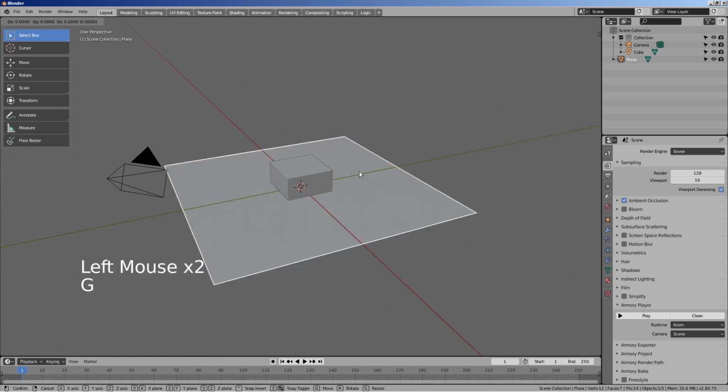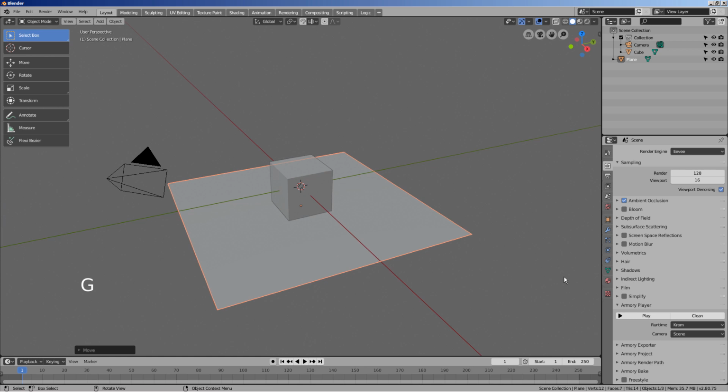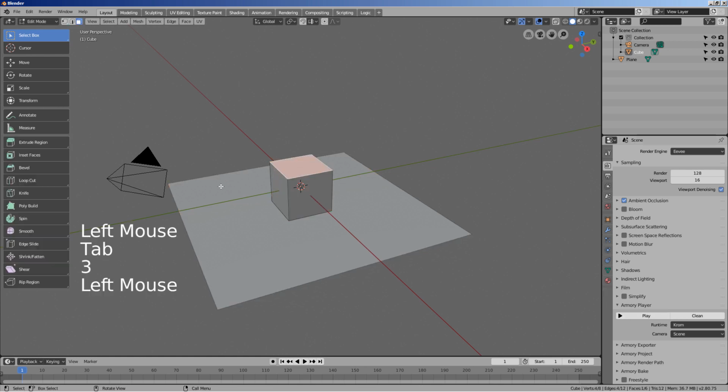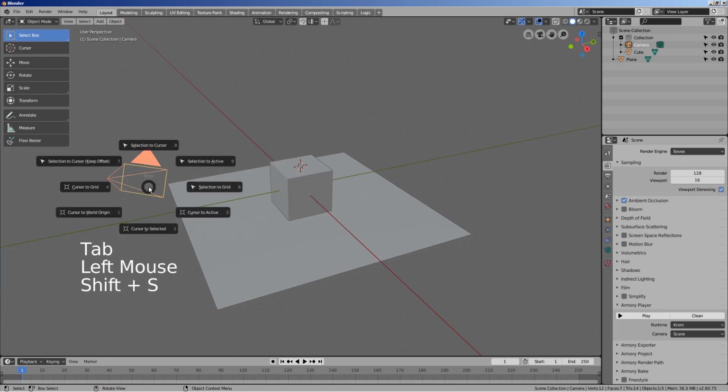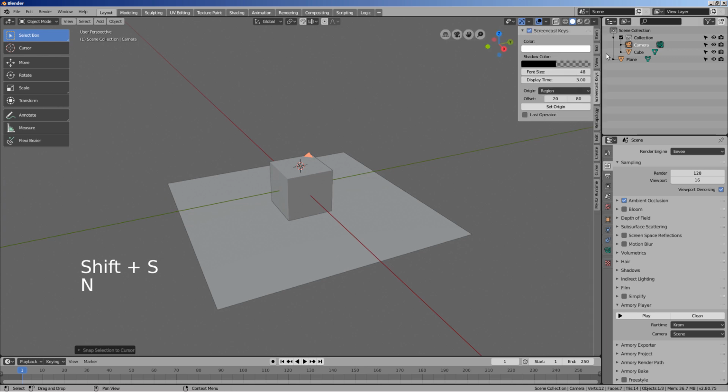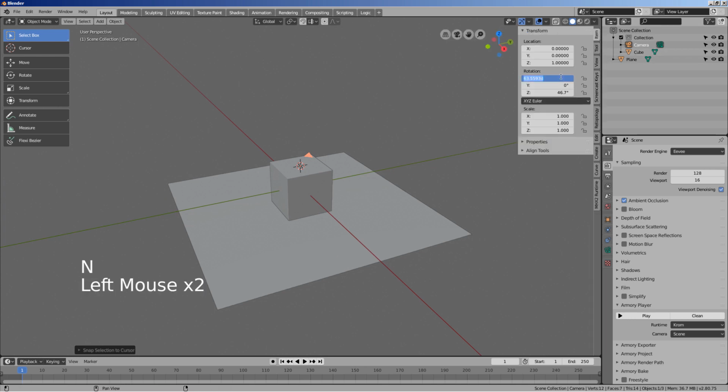Press G, Z, and -1. Tab to go to the edit mode, and press 3. Let's select this top face, and press Shift S to bring the 3D cursor there. Select the camera and press Shift S to bring the camera to the 3D cursor like this.